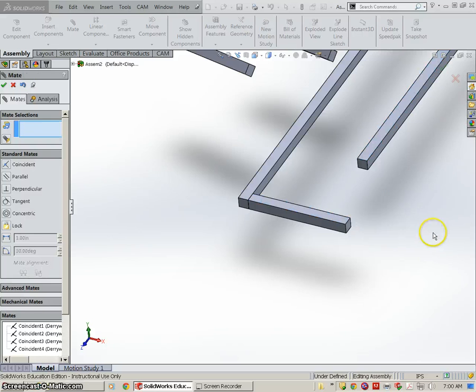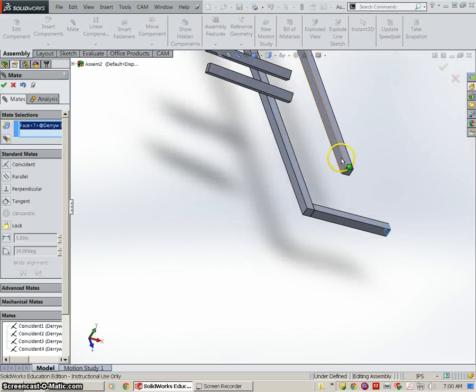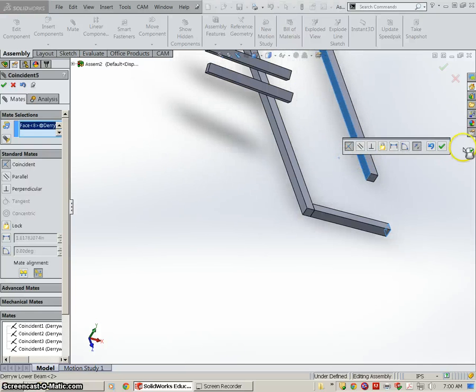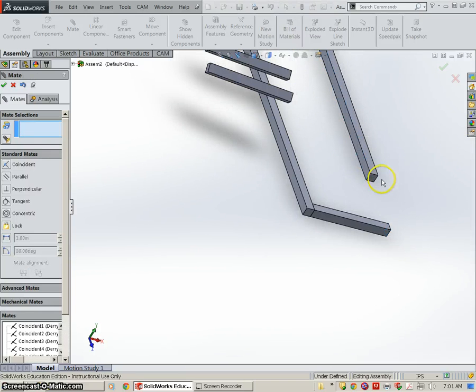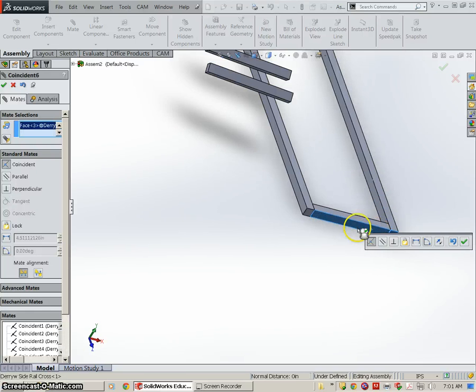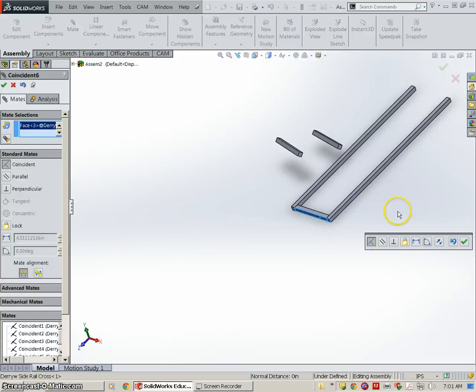Hit the check. I need this surface to match up with this surface, and I need the end of this to match up with this. And our trebuchet is starting to take shape.